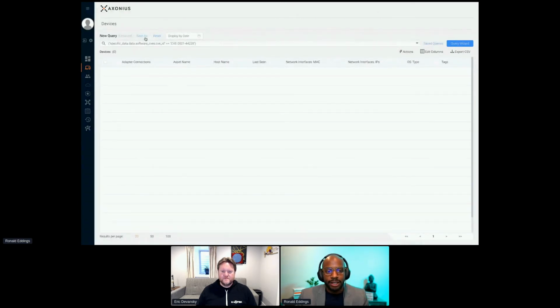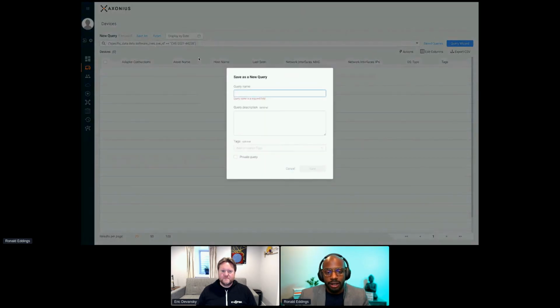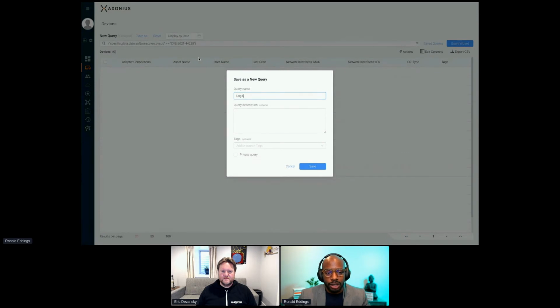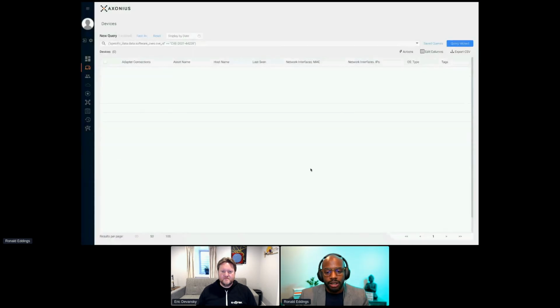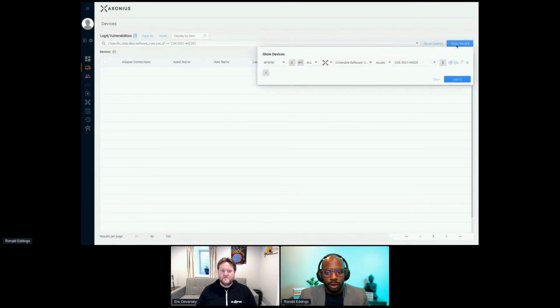But in any case, we can use this search in Axonius and save it. We can call it log4j vulnerabilities. And from here, we can start to put this in the dashboards, but we can also build automation around it within Axonius. Before building that automation, though, I did want to show one other aspect of searching for vulnerabilities.